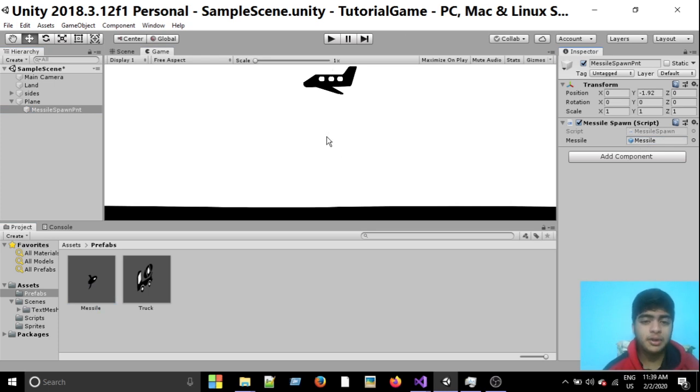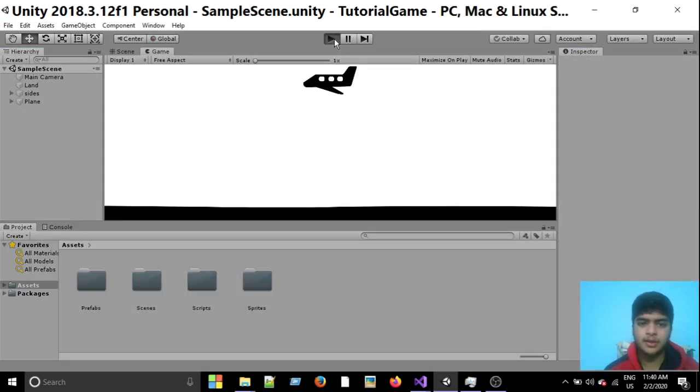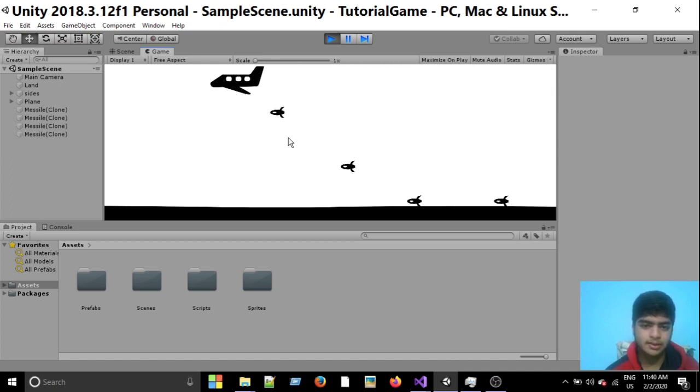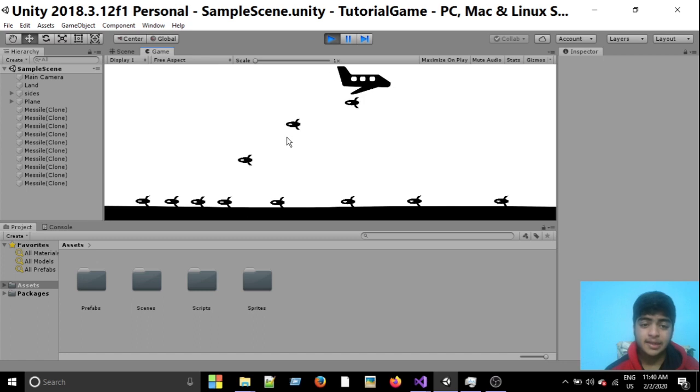Now when I hit play, as soon as I click on the screen, from this spawn point this missile should be instantiating. Now if I hit play, you can see that as soon as I click, the missile will instantiate, and I'm clicking now, and you can see the missile is instantiating and falling down. Now we need to create a missile script that will make it destroy as soon as it is hitting anything.